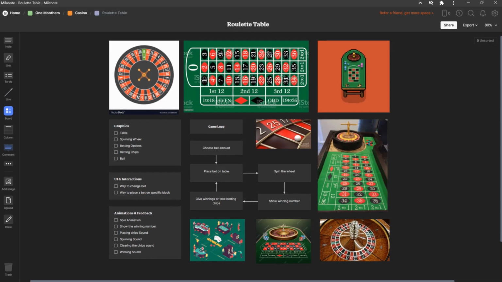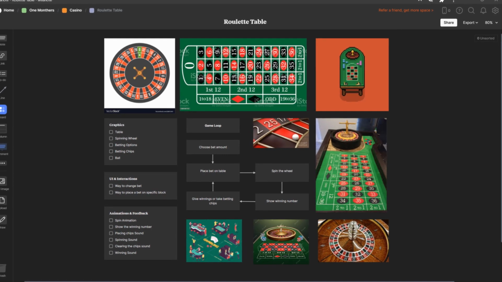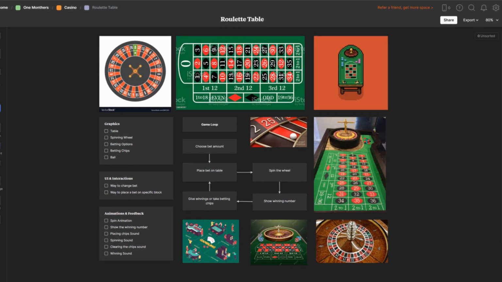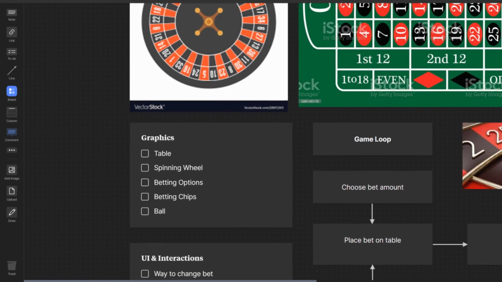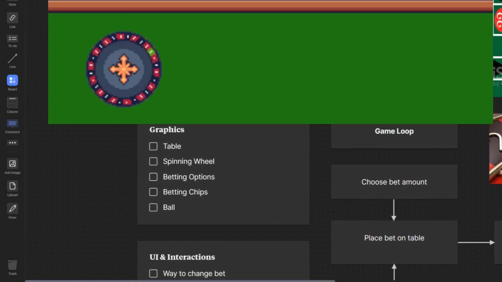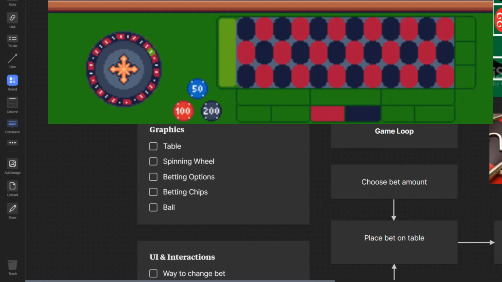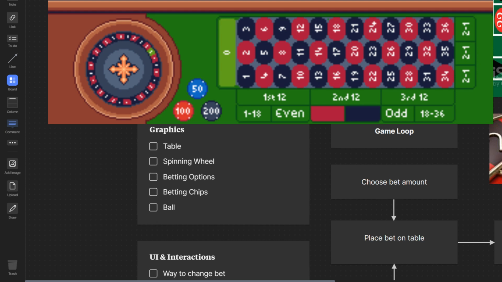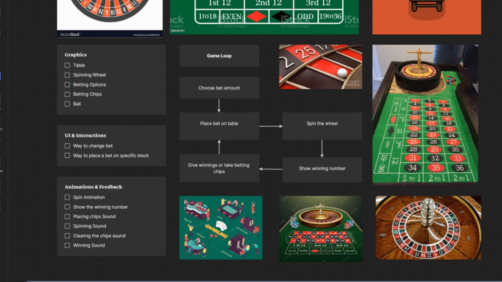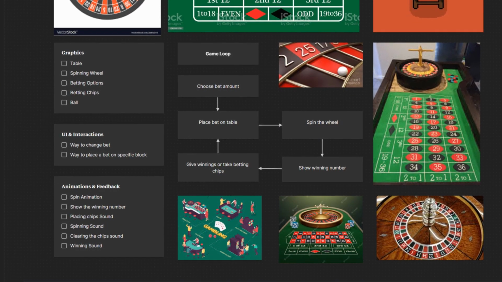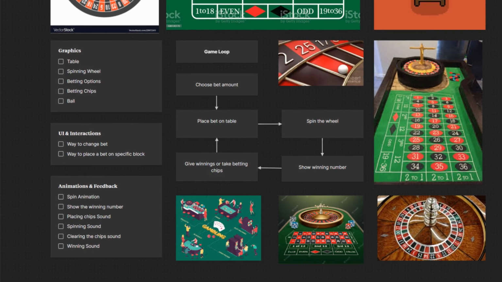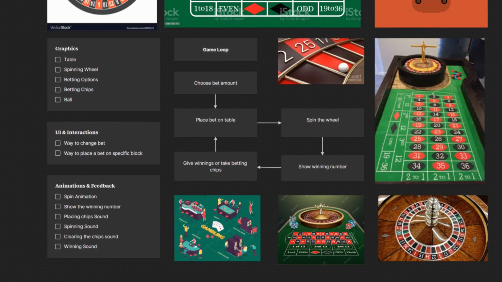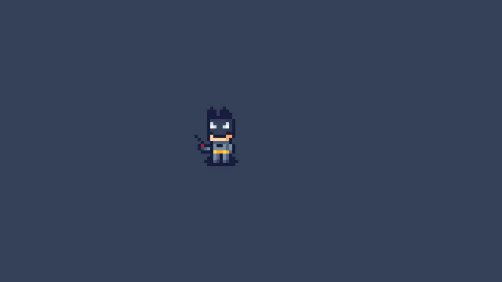To create the roulette minigame, I need to focus on the main areas of what makes the roulette game. The obvious first area is the graphics. I need to create a table, spinning wheel, the betting options, the betting chips, and the ball. I can take the same approach for the main game loop. How the player will interact with the roulette table, as well as all the animations and feedback that I need to show the player. Once you have your plan, it's time to execute.